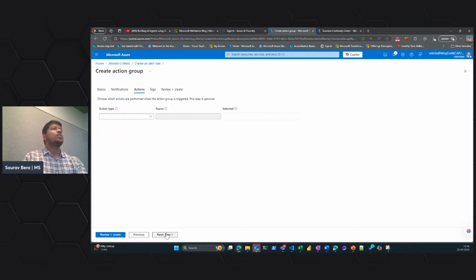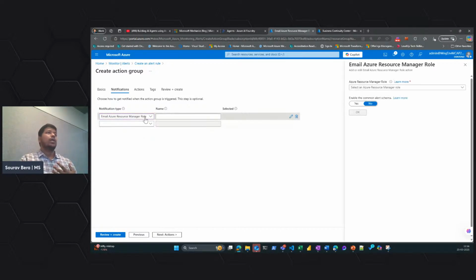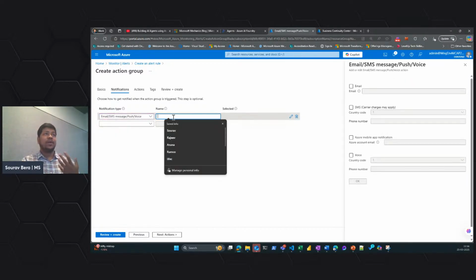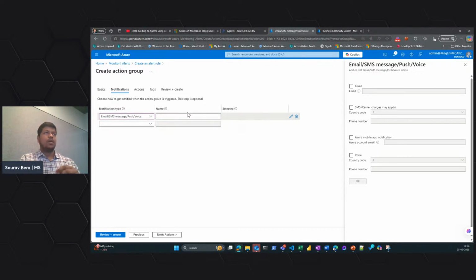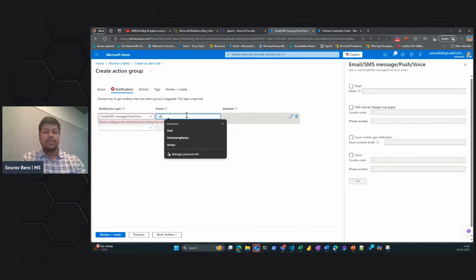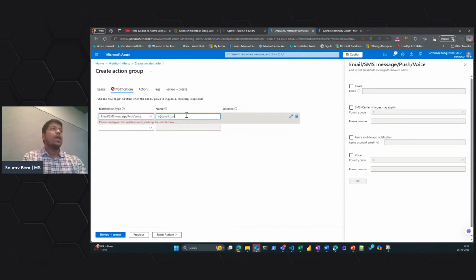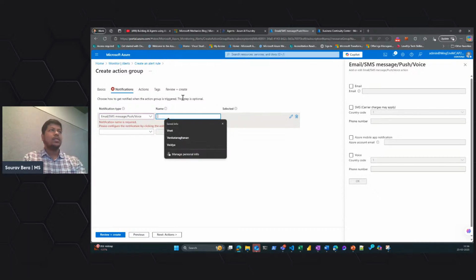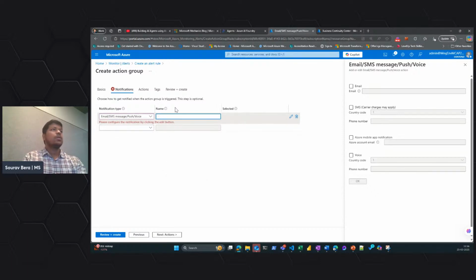Next action is, what is the notification type that I want to perform? So either an email, SMS, or push notification. So I'll just go to email and I'll define my email ID. Okay, something like this, and it does not really matter. So again, I'll just delete this. I don't want to provide my email over here.